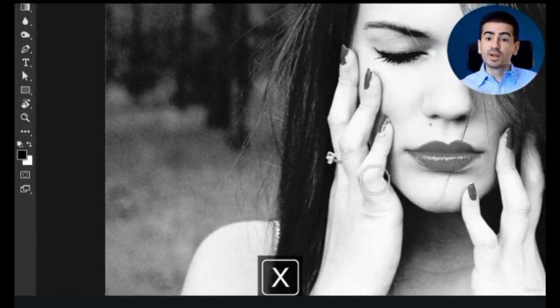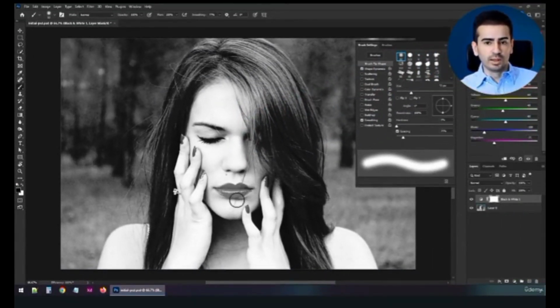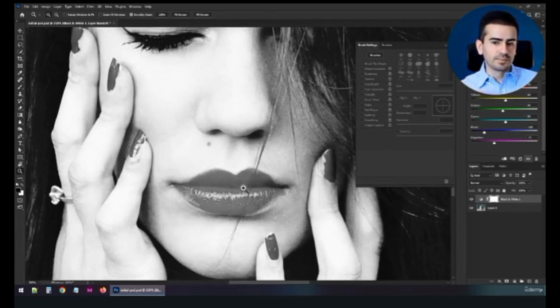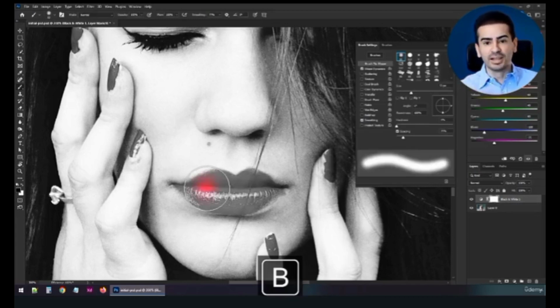So what we have to do is press Z to activate the zoom tool. So that's Z for the zoom tool. This is the new cursor. Click several times until you're up close. Awesome. Now let's get back to the brush tool. Hit B again. And now let's start painting around her lips.